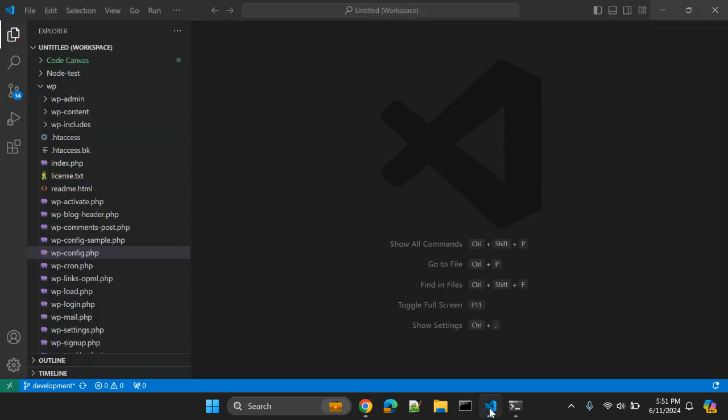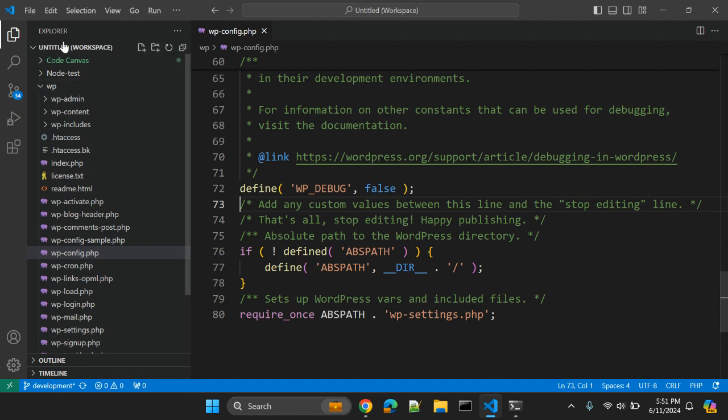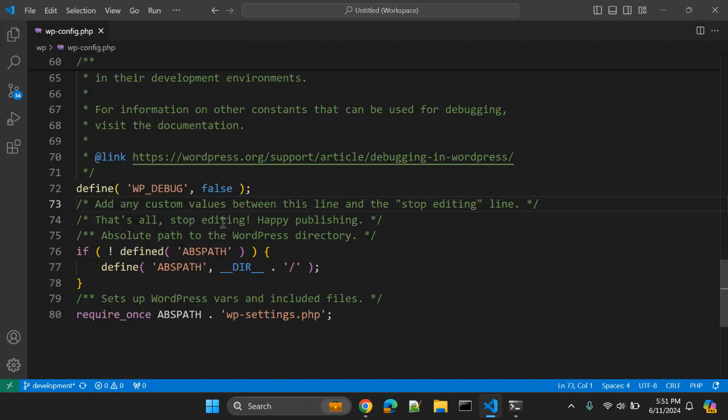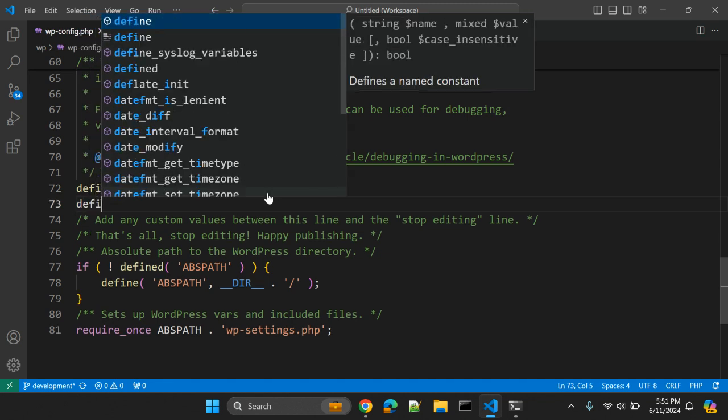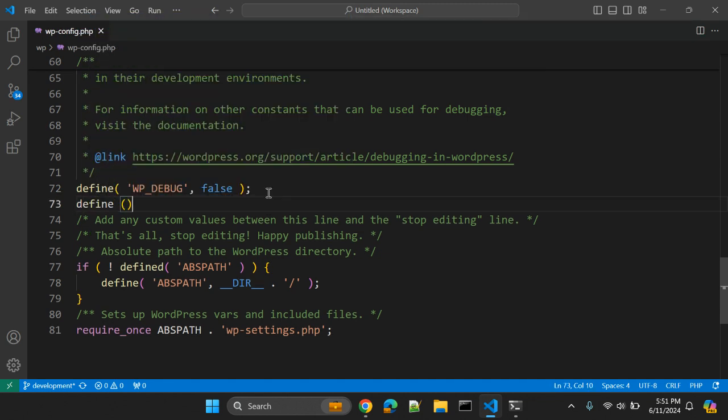For that, let's go to your WordPress here. In wp-config, here you need to define one constant. Define, you need to write down WP. See, I am writing the constant in capitals. In PHP, we write constants in capitals.